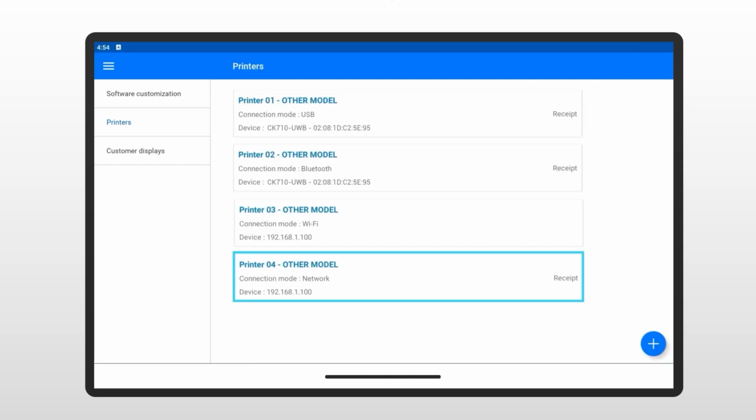Here's the key difference. Wi-Fi printers connect wirelessly and give you more flexibility in placement. Ethernet printers use a wired connection, which offers better stability for continuous use. Once tested, your Ethernet printer is ready to go.